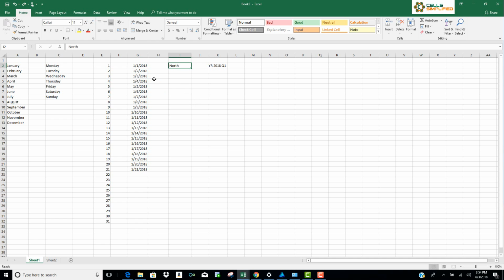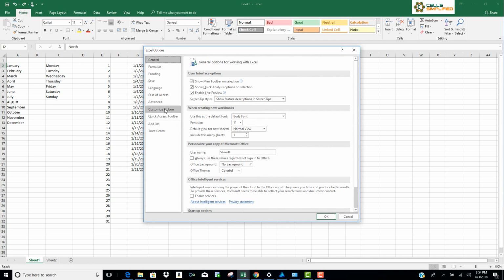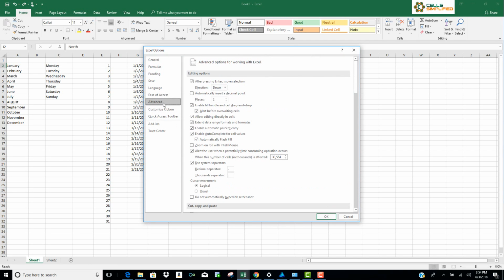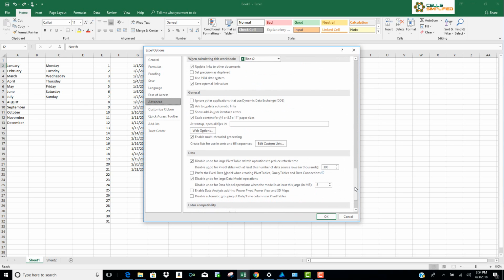So to create our custom list, let's go to the File tab. Let's go to Options. Go to the Advanced section. And now we're going to scroll 3/4 of the way down to the General area. So under the General area, we have the Edit Custom Lists option.